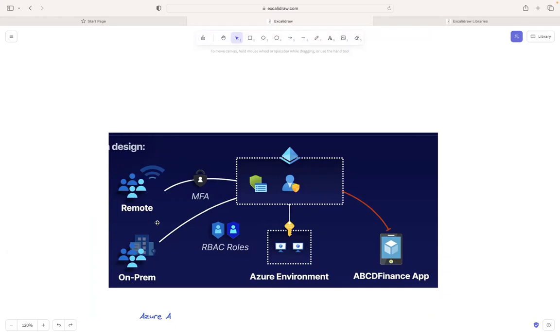One solution for this scenario: we have an environment with the primary source being on-premises users, and some remote users, and we have an Azure subscription. They're already set up and ready to go.